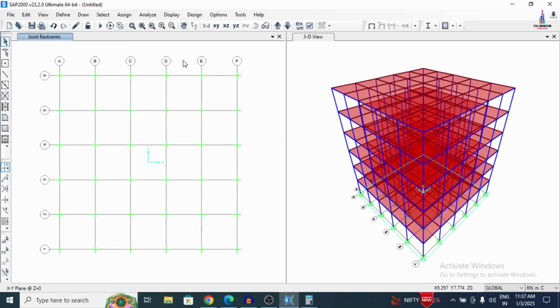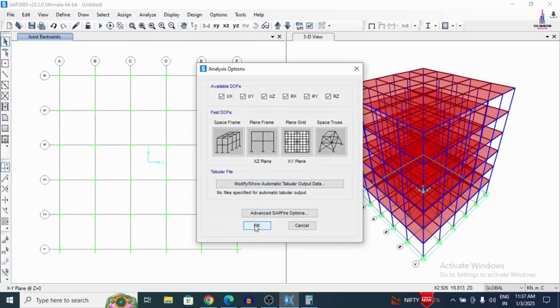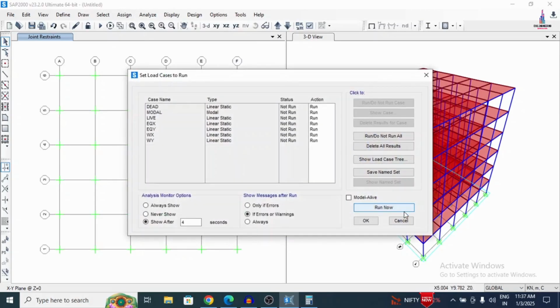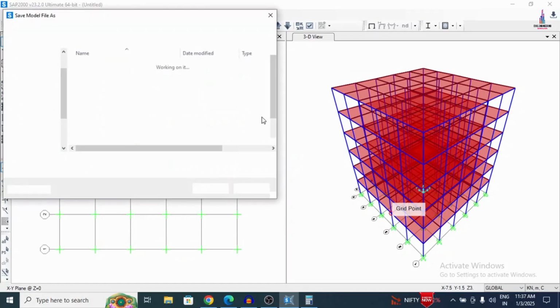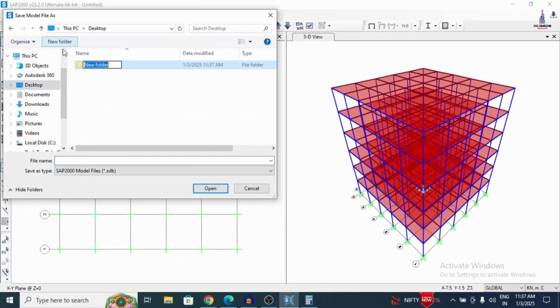Now after this we have to do the analysis process for this structure. Go to the Analyze option, Set Analysis Options here, click on OK. Again go to Analyze, Set Load Cases to Run, or else directly click on the Run Now option so that it will do the analysis process for this building with the considerations of the load. I am saving it as class.